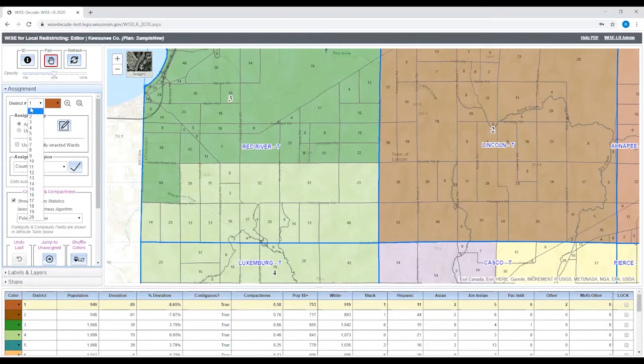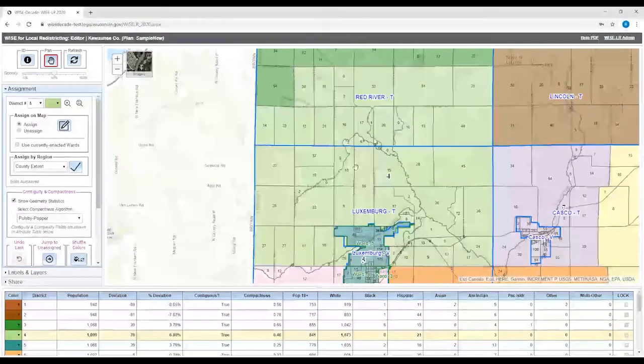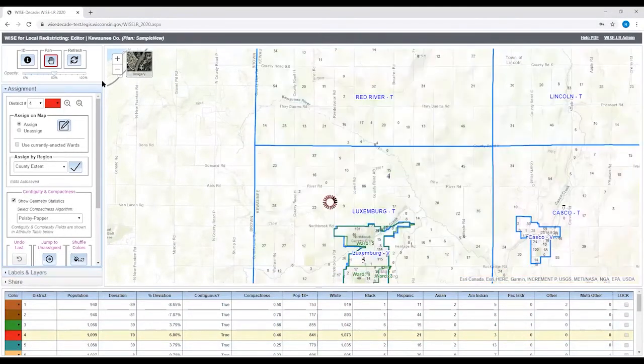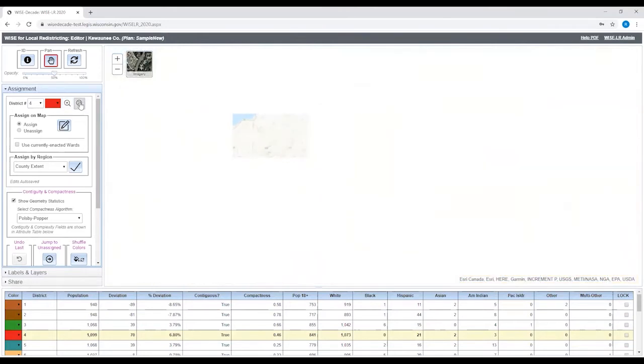I can change which district I'm drawing in by selecting this drop-down button, or I can just click on the district below. It'll zoom to it, and it switches which one I'm drawing in. So when I draw District 4, it'll zoom to 4 and switch this to 4. I can change the color right here in the attribute table, or up here next to the actual district number. This is the zoom to what's currently active, so District 4, or I can zoom to the full extent of my county.